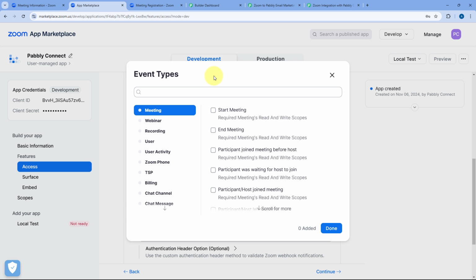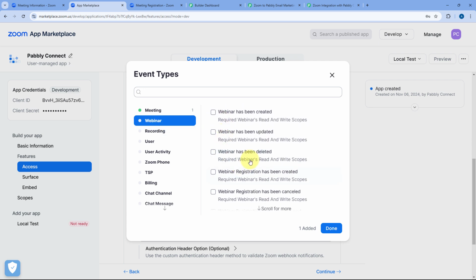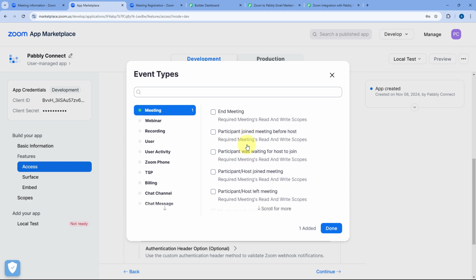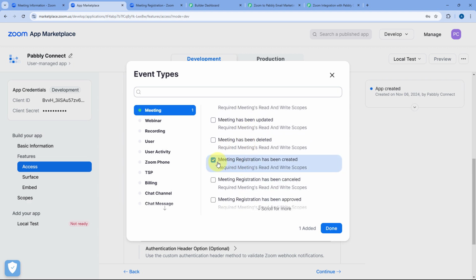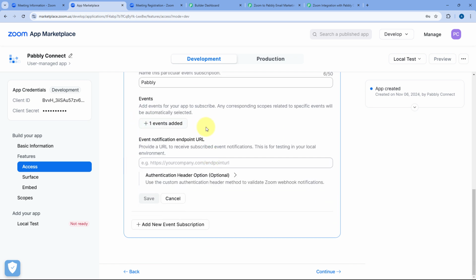We want that whenever a new registration is going to happen for our Zoom meeting, we want to send the details of the registration to Pabbly Connect. So under meetings, we will just scroll down and select this event of meeting registration has been created. If you are setting up this automation for Zoom webinar, in that case, just go to the webinar section and select this option of webinar registration has been created. But right now I'm setting up the automation for meetings, so I've selected it. Then just click on done. After selecting done, the event is selected.